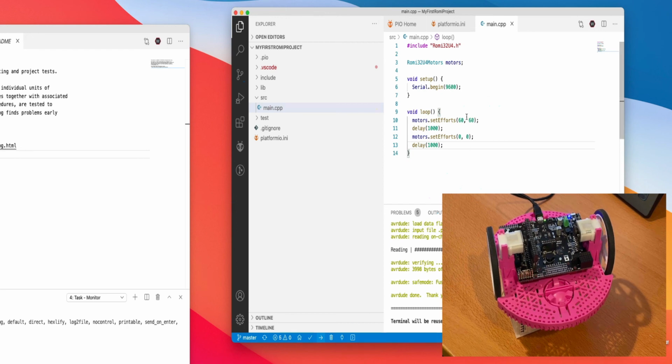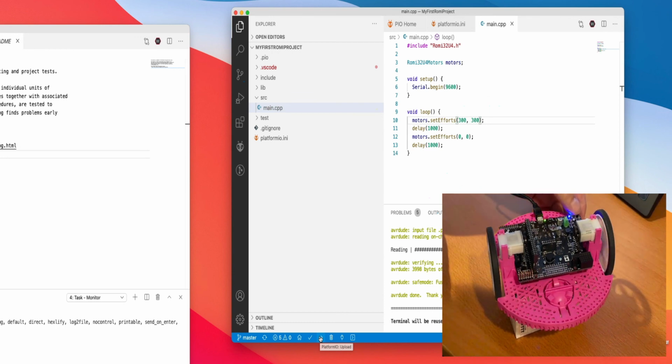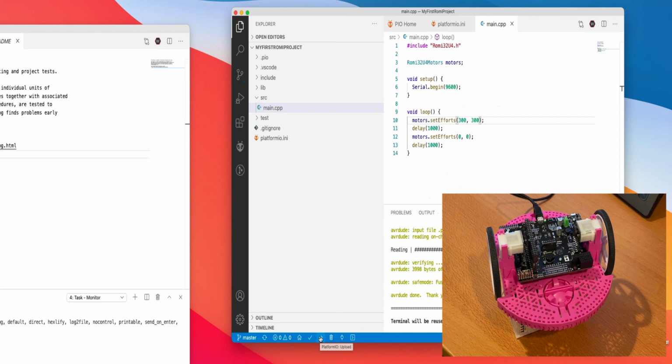If we want it to go a little bit faster, if you want to see what full speed is, we can change the 60s to 300. You see how fast this thing can really go. Notice that it's propped up on a box, so it doesn't drive off the table. That would be bad. Okay, here goes. It's going to download it in just a second. So that's full speed. I'll just turn it off. And that's it. So that's what you have to do to write a Romi program.